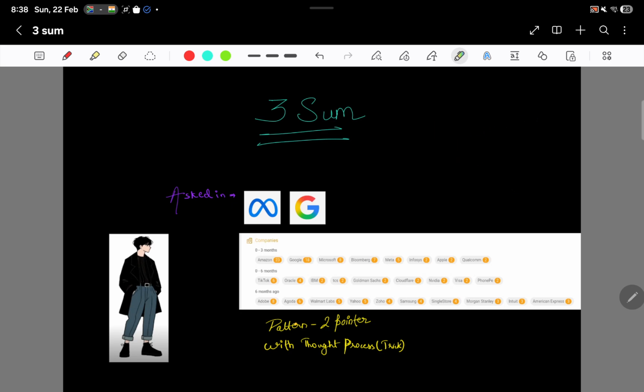In order to solve the k sum problem, one of the ways to reach there is to build an intuition for the smaller, easier level problems like 2 sum and 3 sum. So today I'm going to do 3 sum. This question has been asked in all big tech companies. You can see the number of companies that have asked this question. I'm going to use the 2-pointer approach for this question, and I'm going to tell you the thought process and the observations I gained while solving this problem.